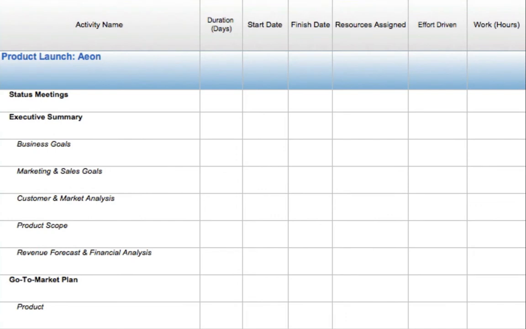The resource layout by default adds in 3 additional columns: resources assigned, effort driven, and work in hours. The first scheduling method that we'll talk about today is effort-driven scheduling. With effort-driven scheduling, we say that the amount of work to complete a task will always remain constant. For that reason, when creating effort-driven scheduling activities, we're going to start by estimating the total number of work hours that it will take to complete the task.